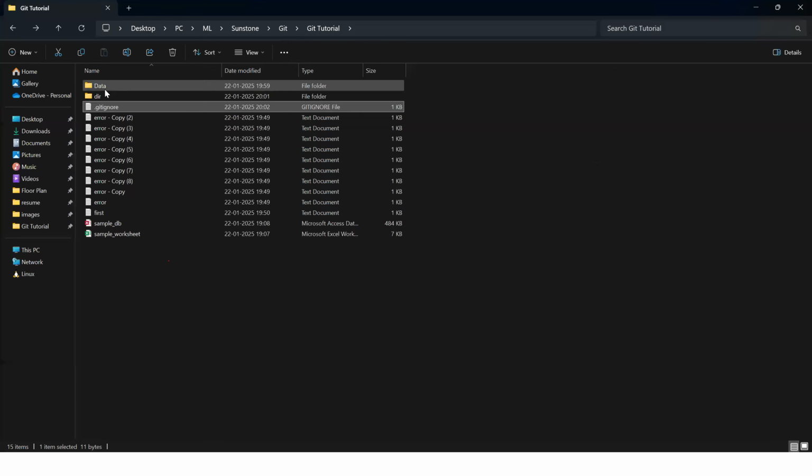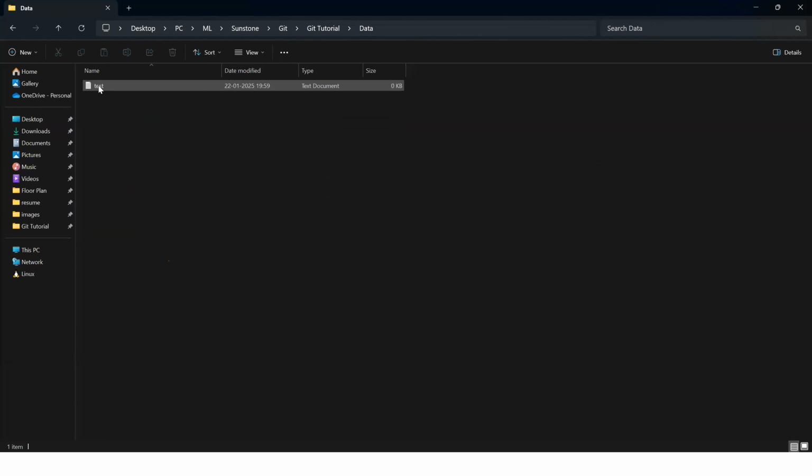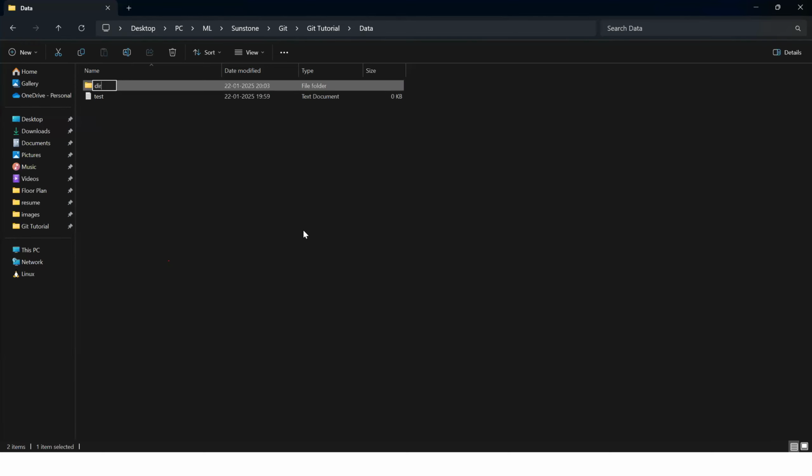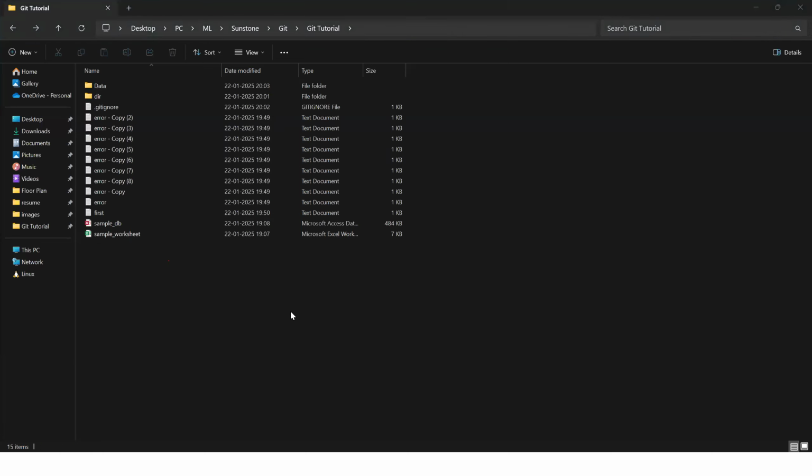One scenario: suppose I have this file. Because of this file, it is untracked. Let's create one folder over here, give it the name dir, and put this file into this folder. So now in my data folder, there is a folder called dir, and then we have a file called test. Let's see whether it is going to work for us or not.